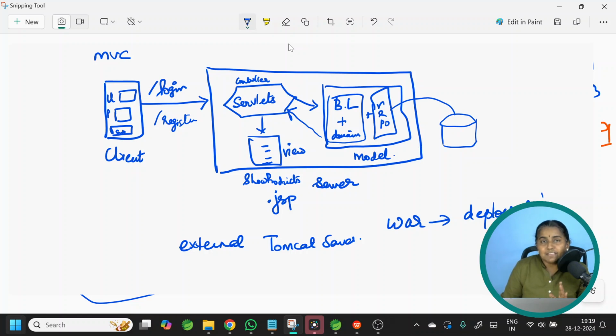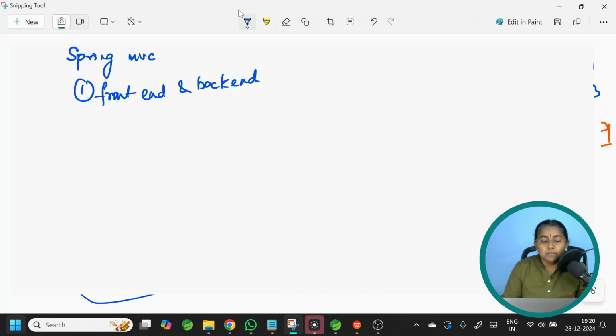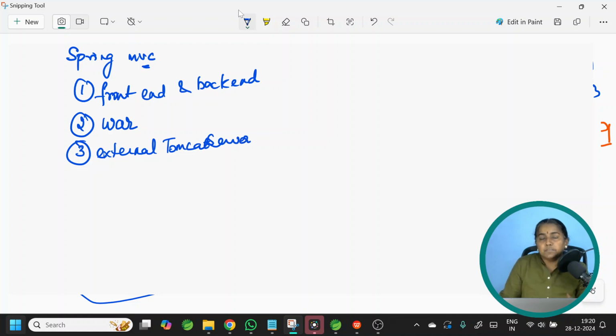Now, we need to understand what is a Spring MVC application. Before seeing the architecture, let us have few pointers. In a Spring MVC application, you have both front end and back end because you have the view page. This application will be deployed only as a WAR. You need to deploy it using external Tomcat server. Okay, one important thing is, guys, remember this Spring MVC application is the basis for developing REST APIs.